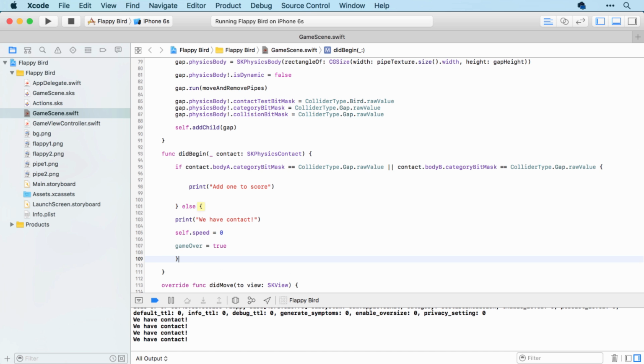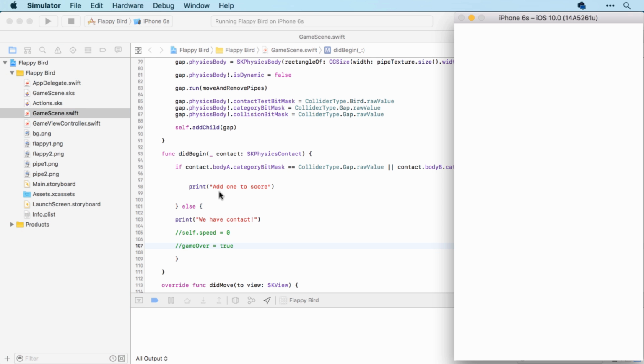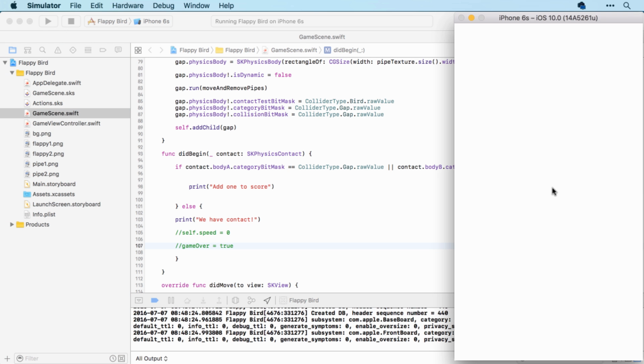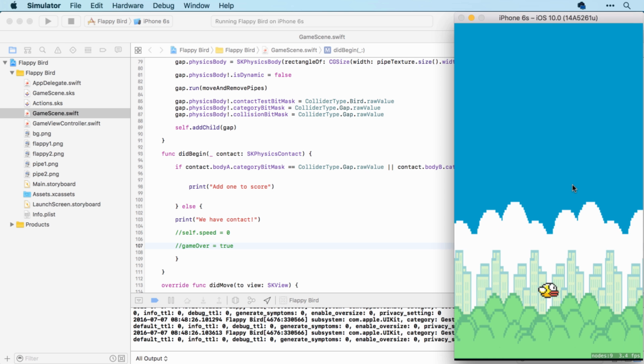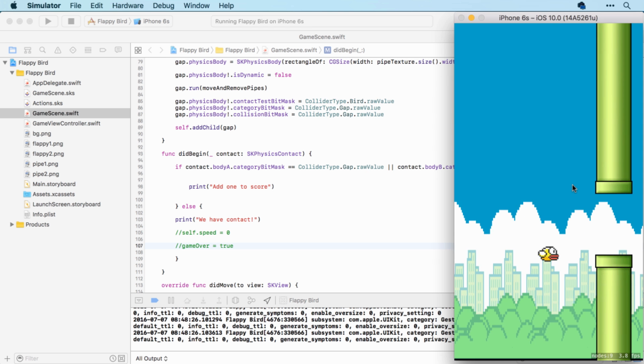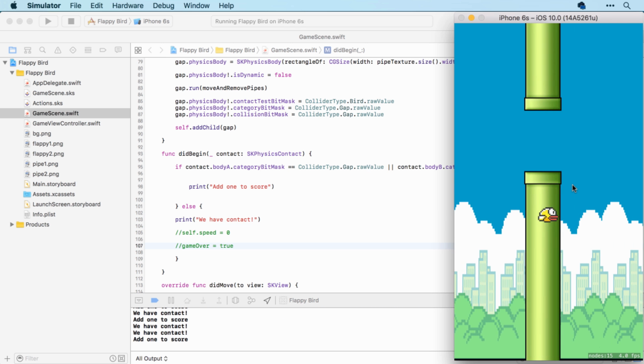And otherwise, I'm actually going to comment these out at the moment because they require me to be good at this game and able to navigate through the gaps easily. So we have contact essentially means we have a game over, and add one to score means I've collided with the gap. So let's see if I can trigger. There we go. So I've managed to trigger both there.